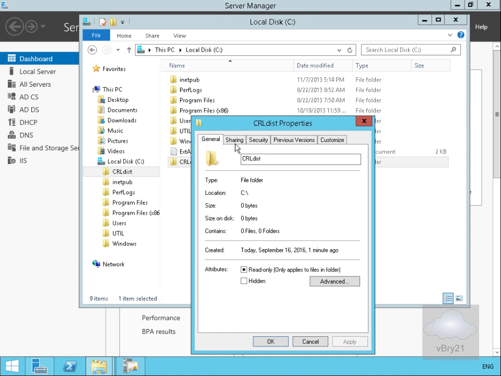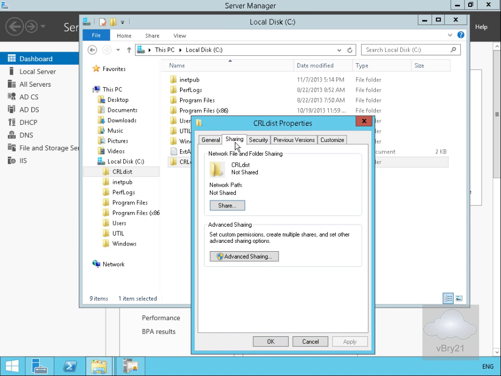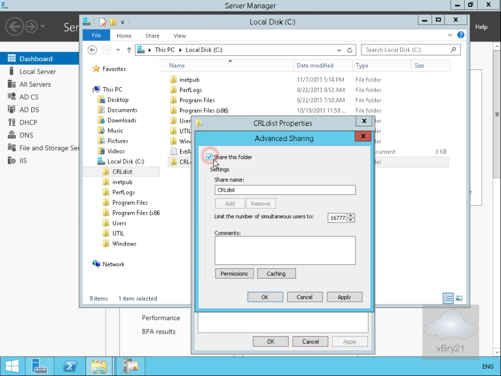Then what we'll do is we'll come to our sharing tab. And on our sharing tab we'll come to advanced sharing. And what we want to do is share this folder. I do want to make it the hidden share, so I'll stick the dollar on the end. We need to just create some permissions, so we'll come to the permissions tab.